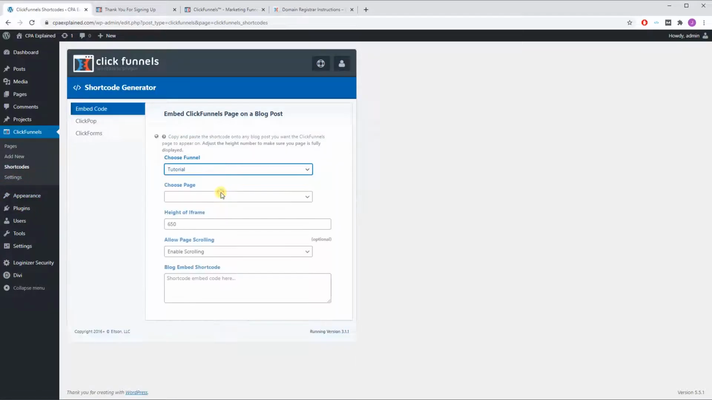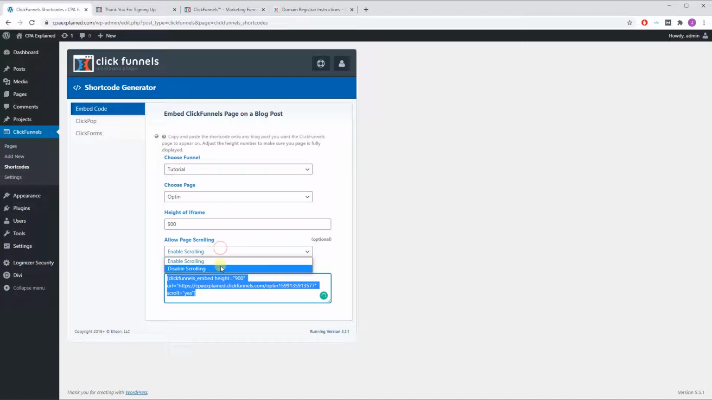select your funnel, choose your page, select the height of the iframe, so 900. Enable scrolling if you want or not. I'll put disable just for fun. Then you would just copy this right here. So this would be your short code, okay?